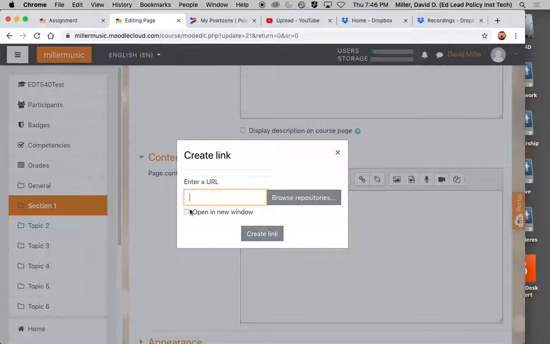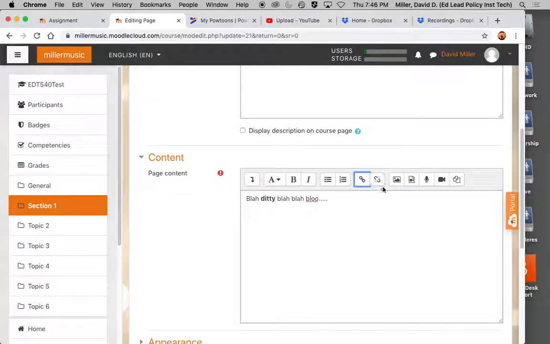Just as a tip, I usually do click the Open in New Window button. A lot of times it's useful when somebody's on a Moodle, if they're going to something, that it opens up somewhere new so that where they were is still available. And then it makes it a little easier. They just have to close that new page and they're right back where they were before. But that's up to you. So that's for making links and breaking links.